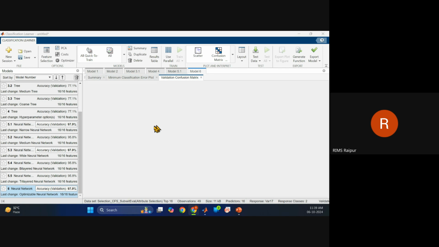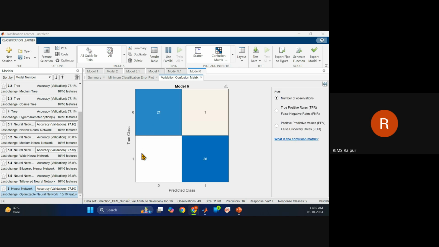Okay, so now here you can see the overall performance is shown after the optimized neural network. So here we are getting the minimum classification error. Again, the accuracy is not improved. Only one sample is in fact misclassified. All other samples are properly classified here. So here we are getting the same accuracy in case of wide neural network, narrow neural network, and optimized neural network.